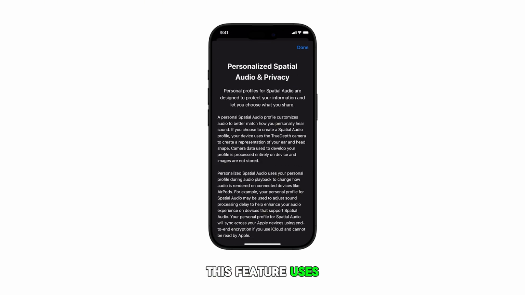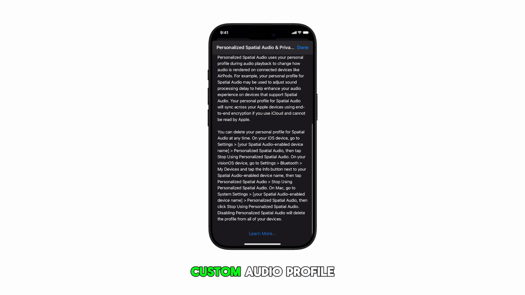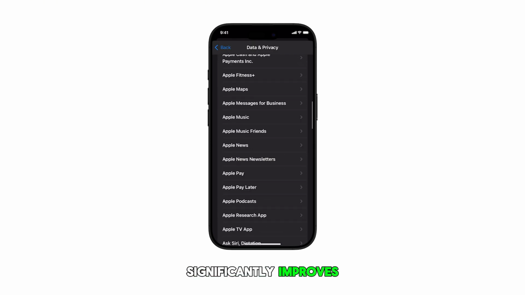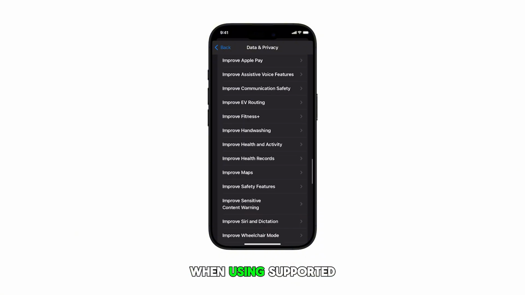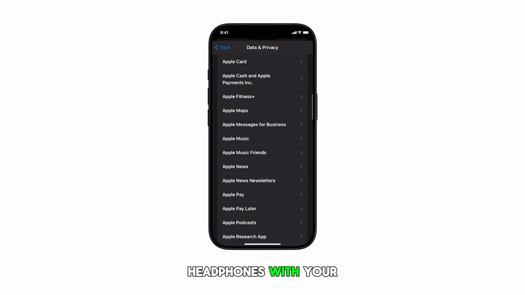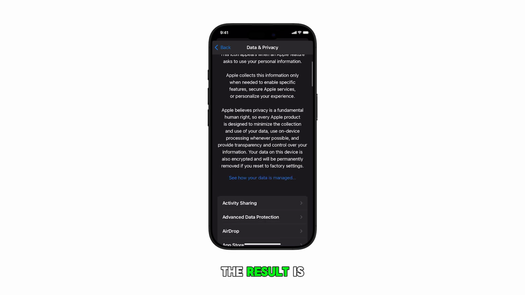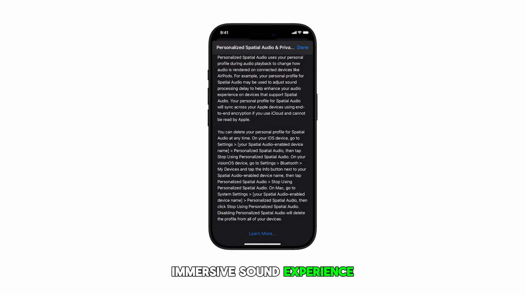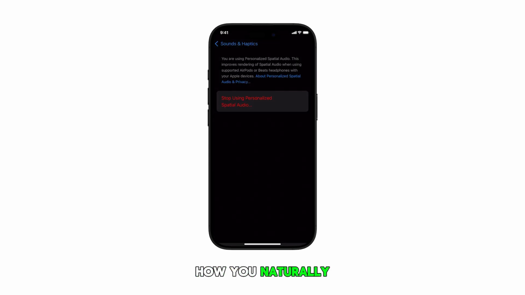This feature uses advanced scanning technology to create a custom audio profile based on your ear shape. It significantly improves the rendering of spatial audio when using supported AirPods and Beats headphones with your Apple devices. The result is a more tailored, immersive sound experience that better replicates how you naturally hear sound in three-dimensional space. And that's it.